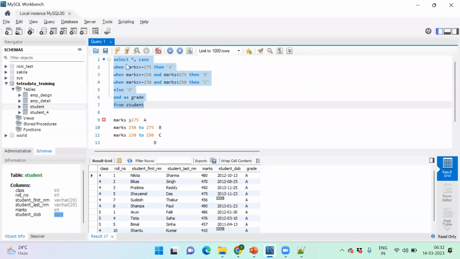What is the issue? So case statement: when marks greater than 275, then A. When marks greater than this, then B. When this, then C. Else D. So everyone is by default getting this grade because of some issue. Let me check that. It should not be the case. The first grade should be only A. Or should I put some space there?